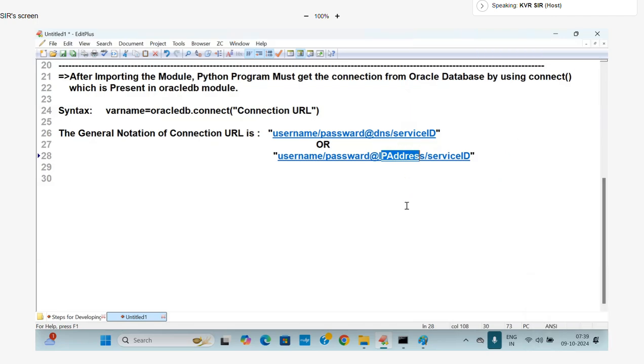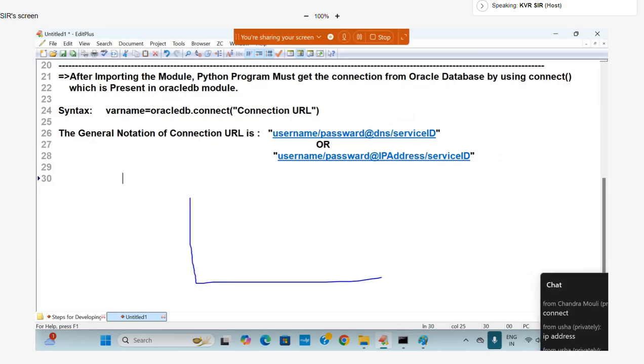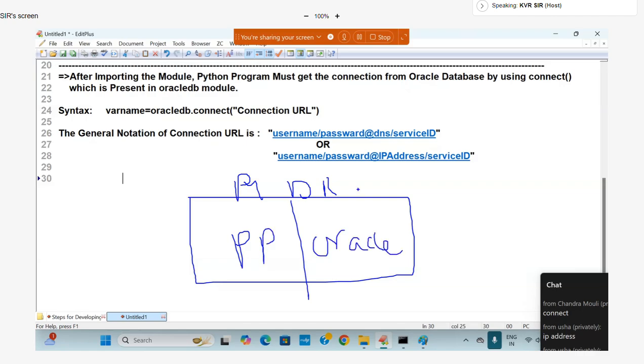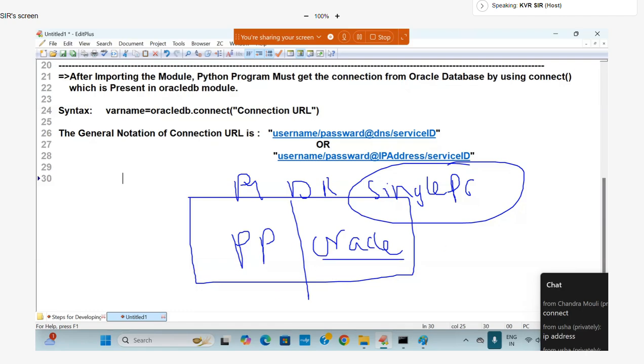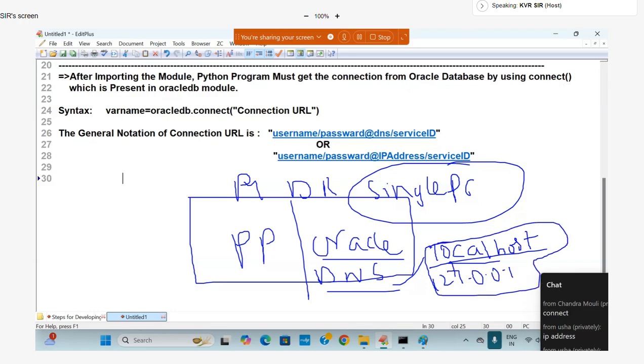But in this case today, we are working on a Python program, and a database called Oracle remains in the same place only, in my system, present in a single laptop only. So you must know the DNS of Oracle. In which system is this present? The same system. Every system has a DNS whose default name is localhost, and whose default IP address is 127.0.0.1. This part I already covered in networking.